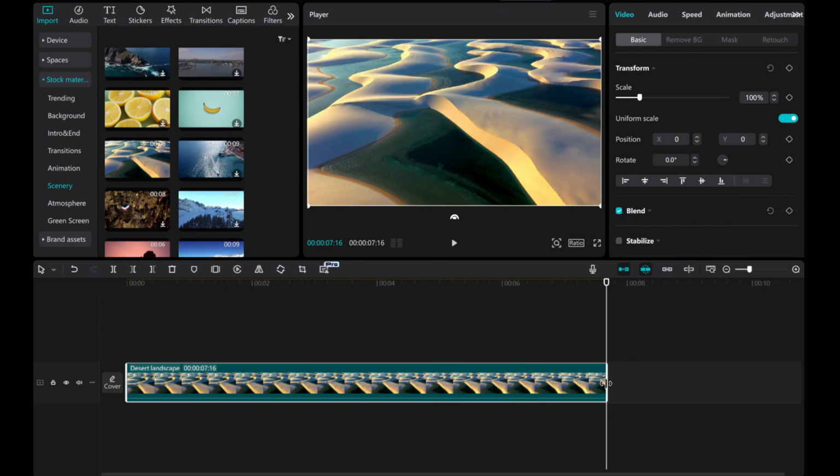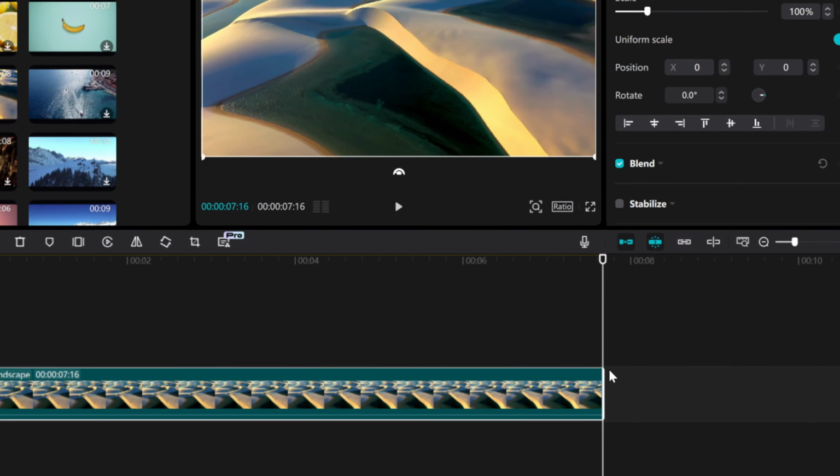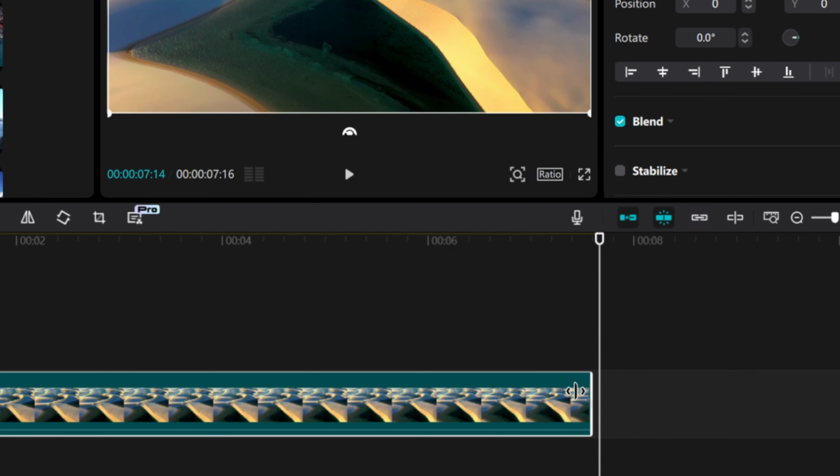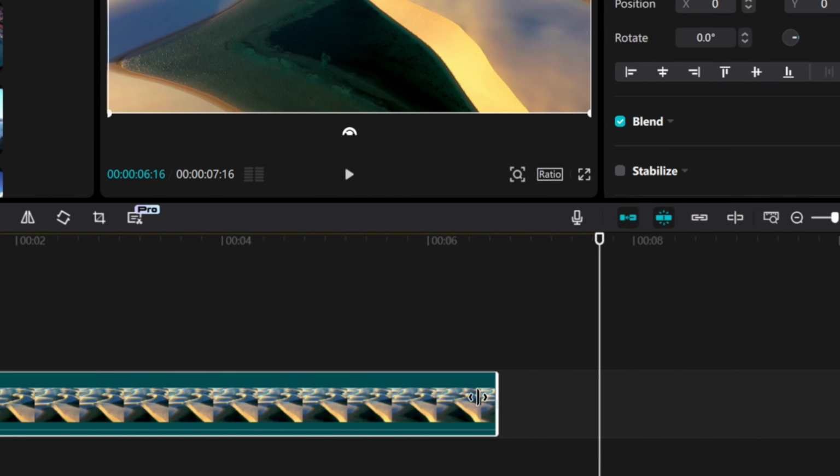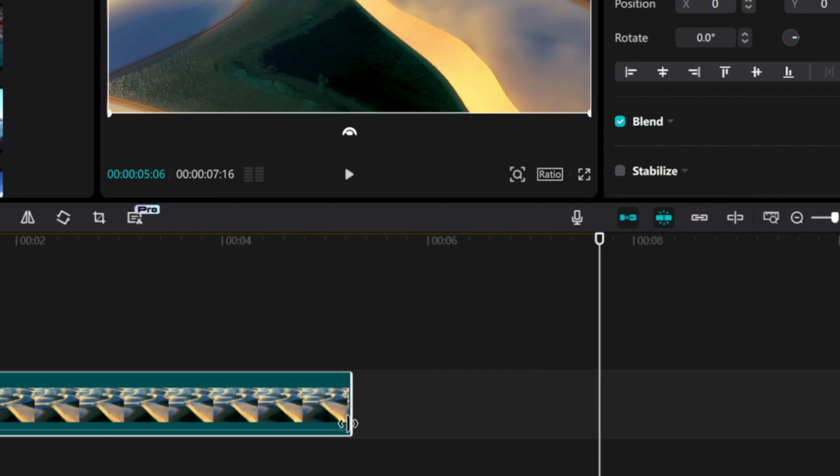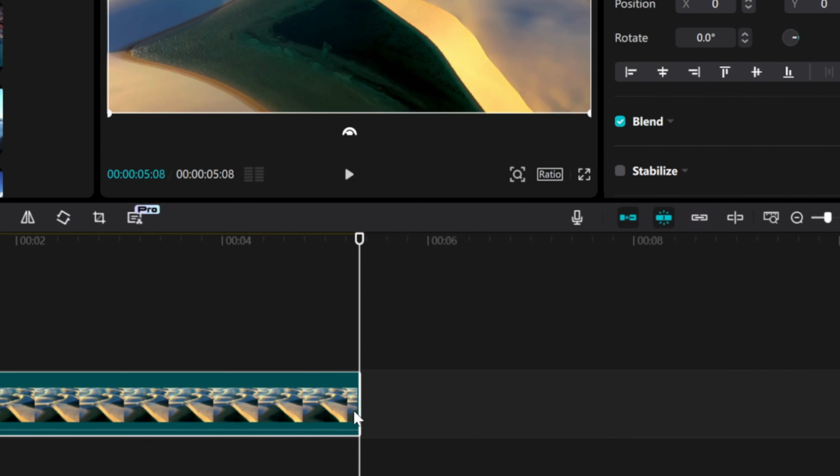To trim the video, position your cursor at the start or end of the video. When the cursor changes to 2 arrows and a line, click and hold, then drag to the desired trim point. Release the click once you've set the trim point.